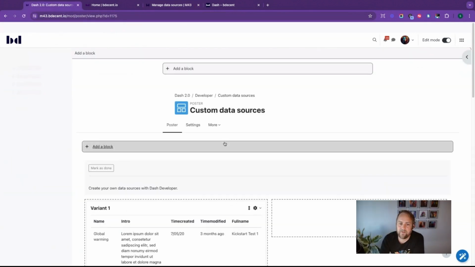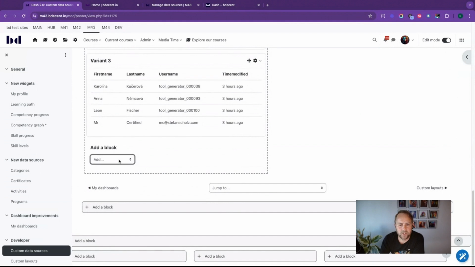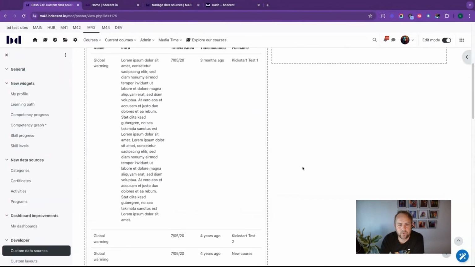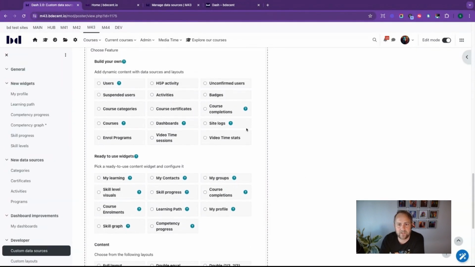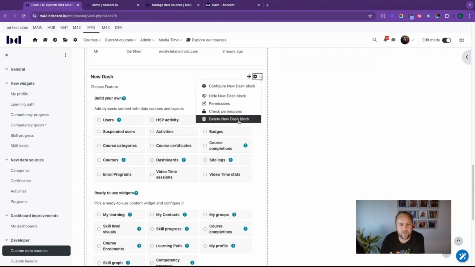And if I open this real quick and show you, then this data source will be available just like the other data sources directly here under the Build Your Own section in the Dash configuration once you create a Dash initially.